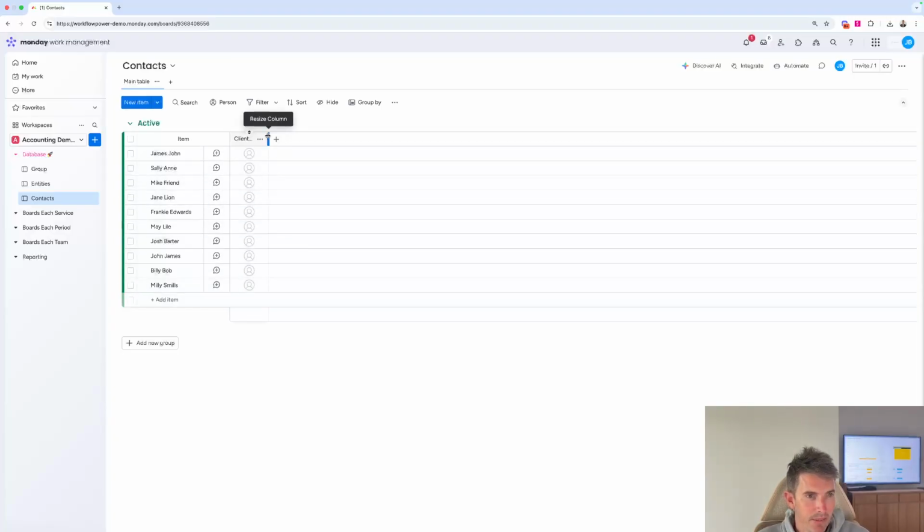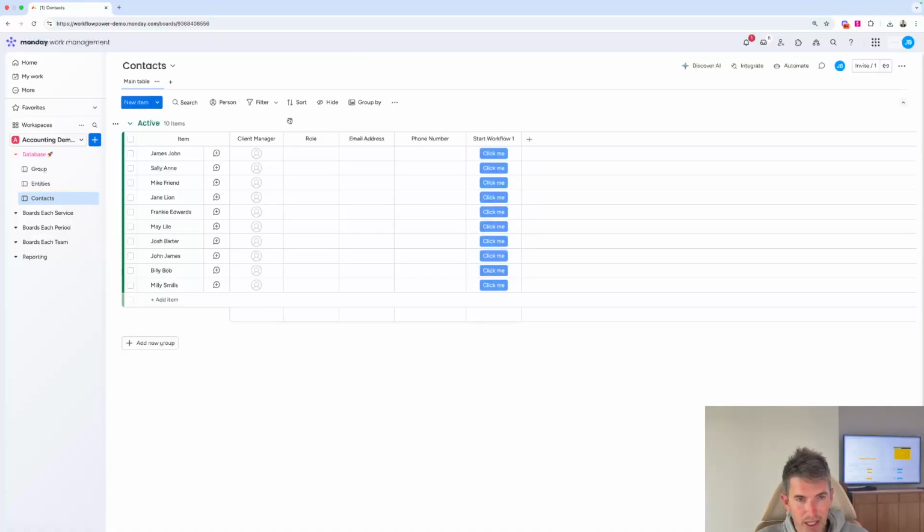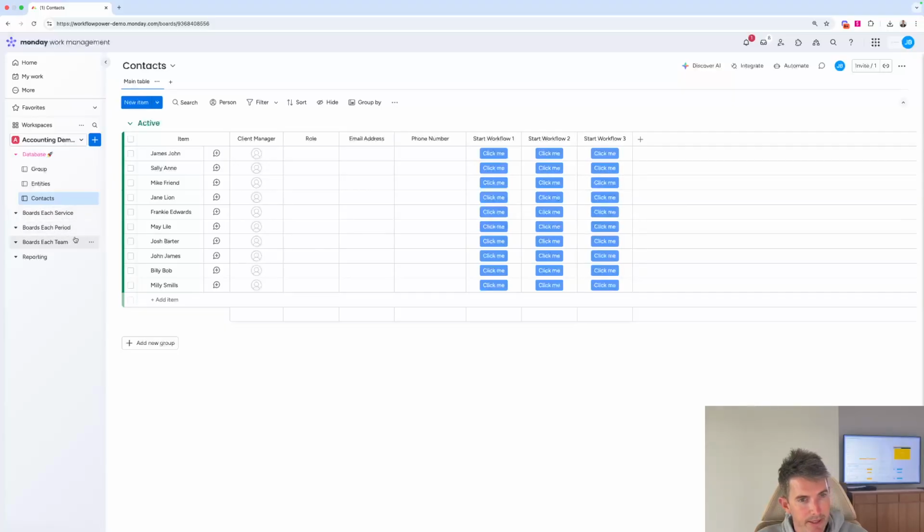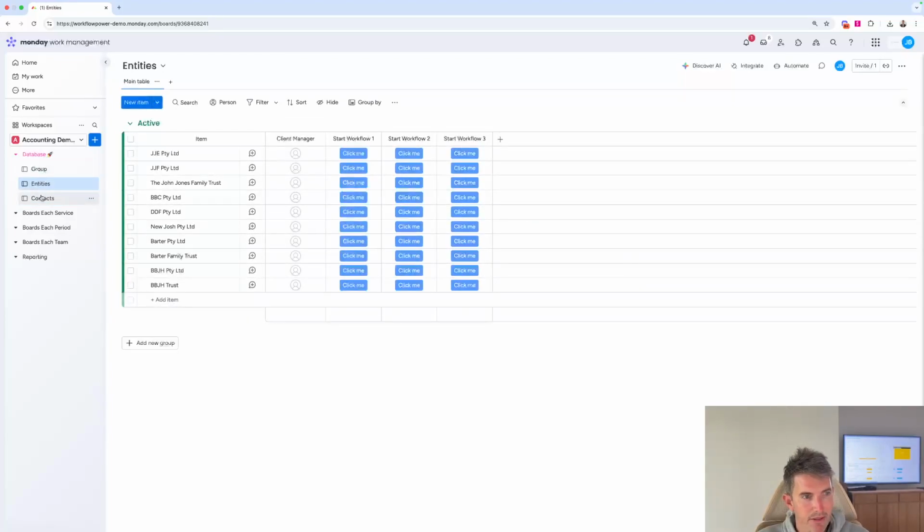So you can see as we start to build out these columns, we can start to vary some of the data we collect. Maybe we want to know what their role is, their position in that organization, email address, maybe phone number, and then we can start to link in what our workflow options are. So workflow 1, where we want to create that button that's going to initiate it. Same for 2, and same for 3, which are going to connect down to our different folders here, which we're going to highlight.